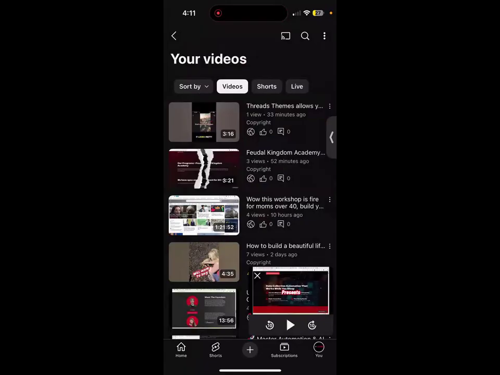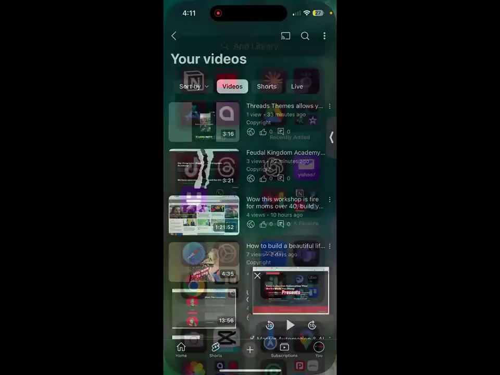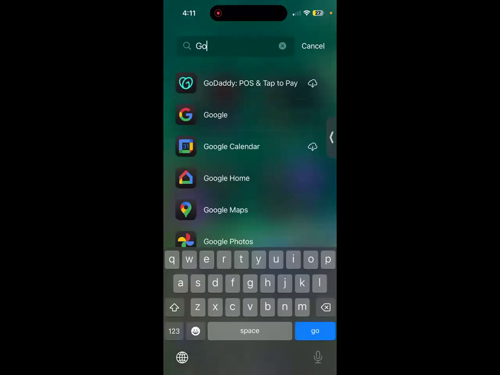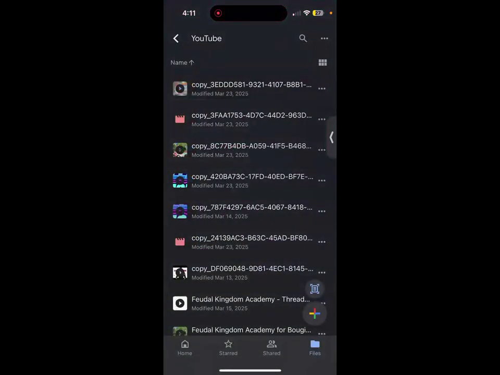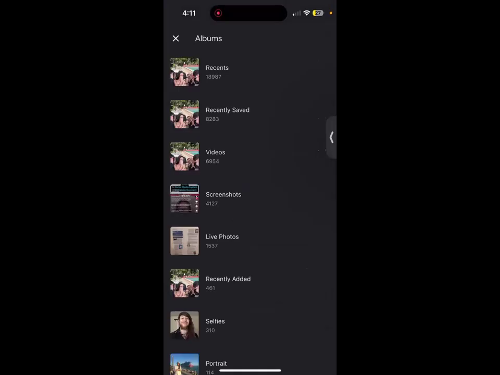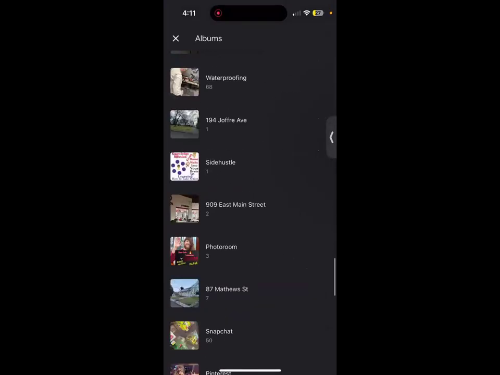But the idea here is this automation makes it super easy to drop content. So here's how it works. You open up Google Drive. You type Drive and literally just open it up. Then you navigate to the folder. I have a folder called YouTube. And all I do is hit the upload button. Then I go to photos and videos, and over here I search for my album.